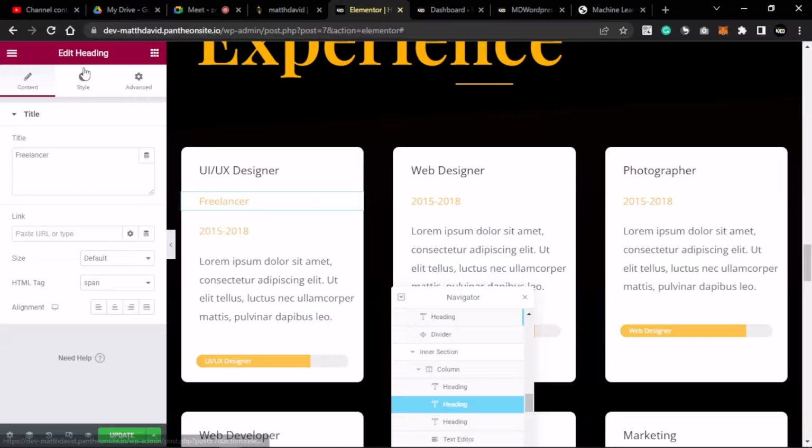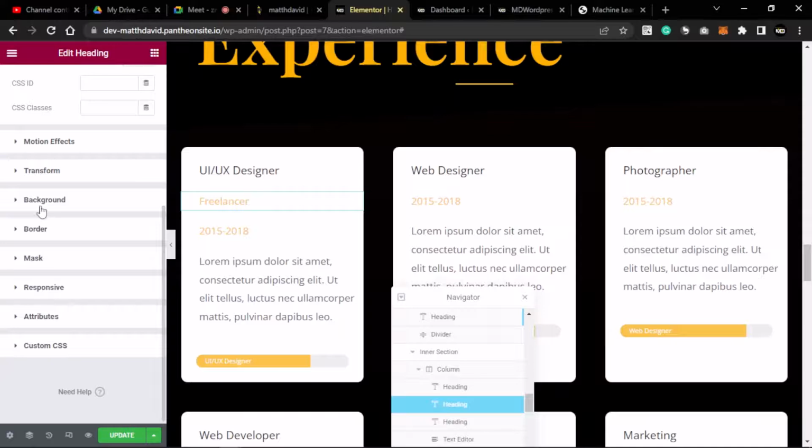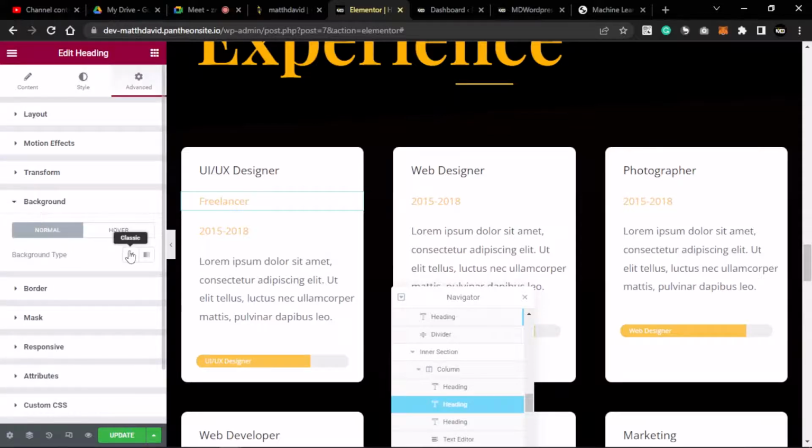You can even change the text background. I can adjust the background thickness.